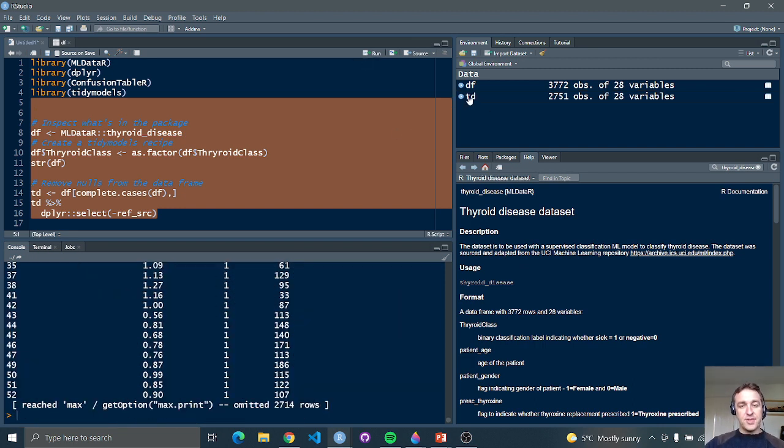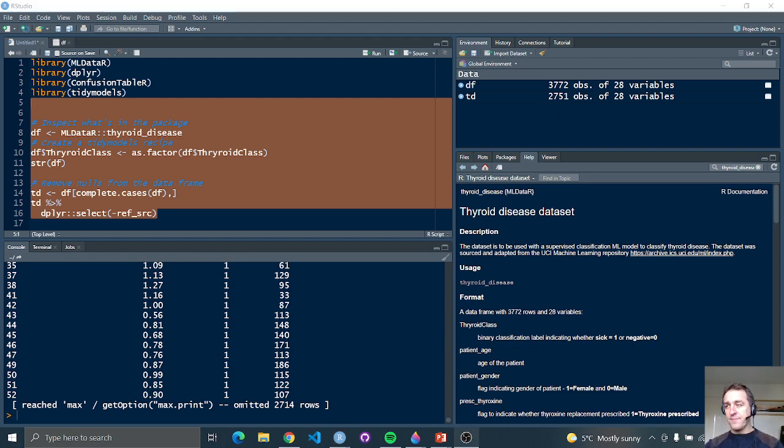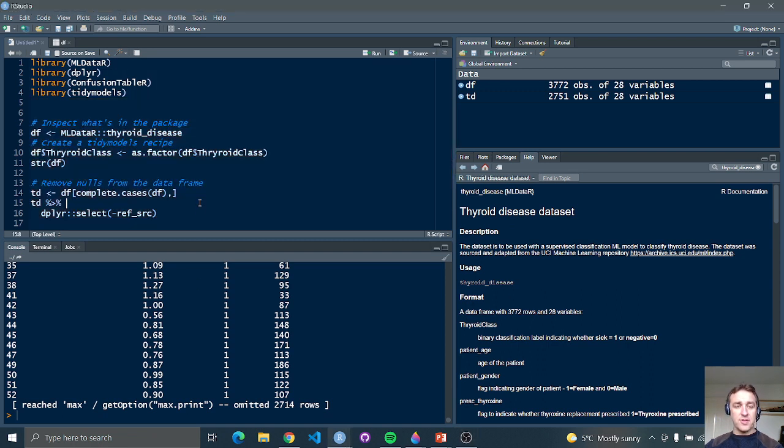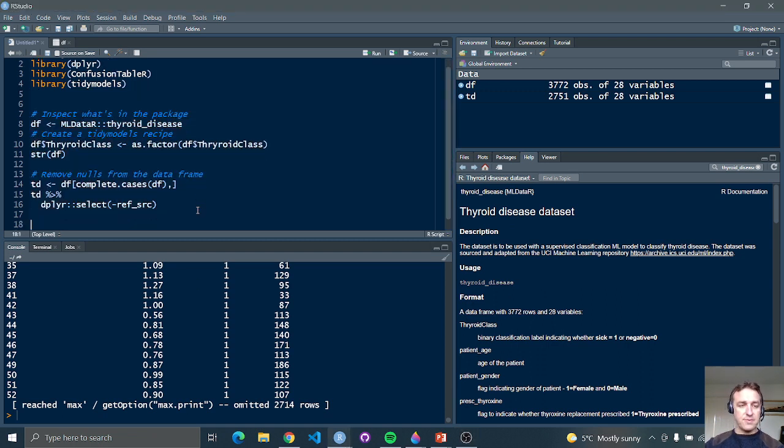Now, as you can see, this thyroid dataset has been reduced down to 2,751 observations. So we've got less data to play with. You could do something like mean imputation, mice, median imputation, if it's something that you're really interested in. But for the sake of clarity and example, we're just going to remove these missing rows for now.